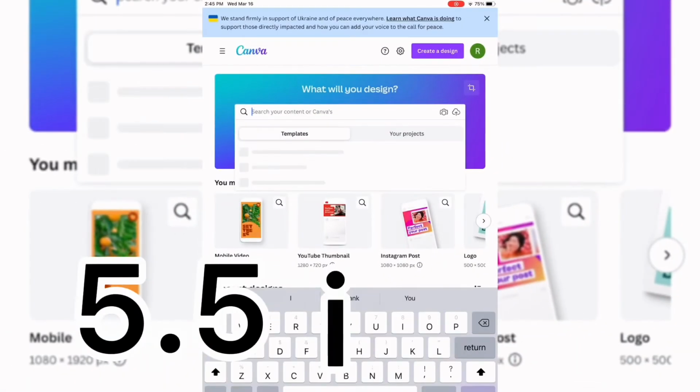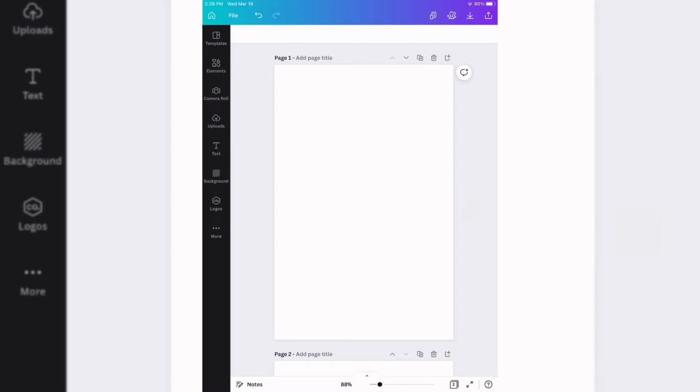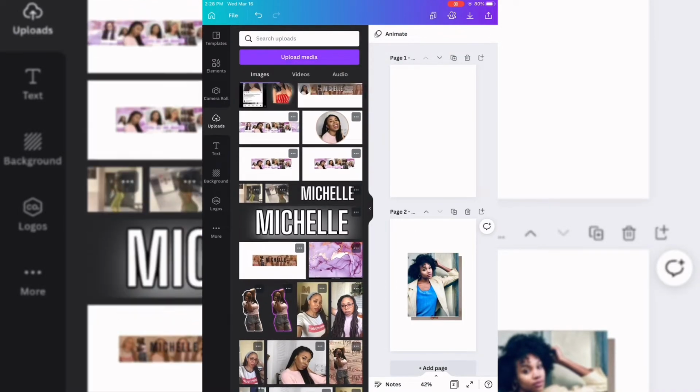Okay, so we're going to jump into Canva, type flyer as your template. Make sure you choose the 5.5 by 8.5 option, okay? Now, once we're here, you are going to click uploads and you're going to upload the 4 images or the images that you would like to add to your comp card.